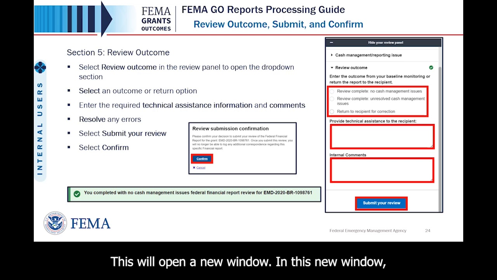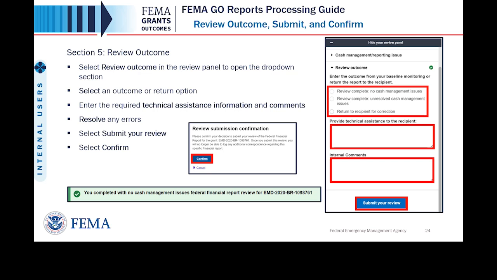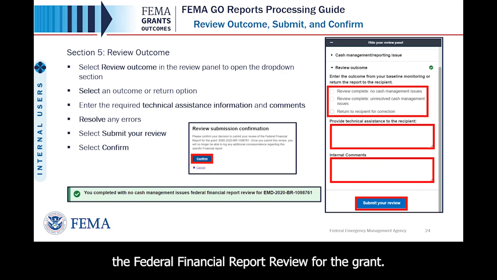This will open a new window. In this new window, review the information and select the Confirm button. A green banner will then appear stating that you have completed the Federal Financial Report review for the grant.